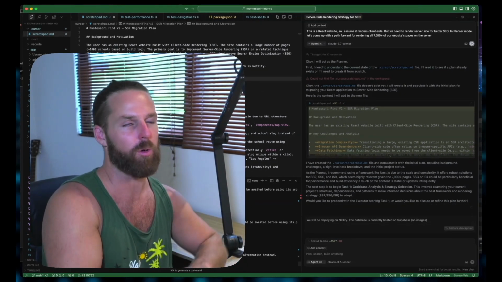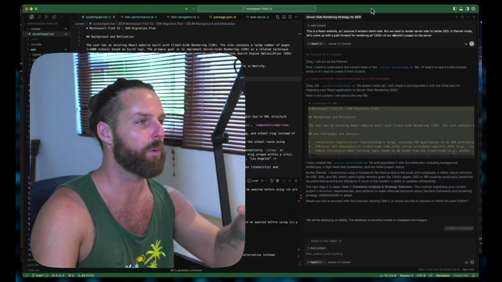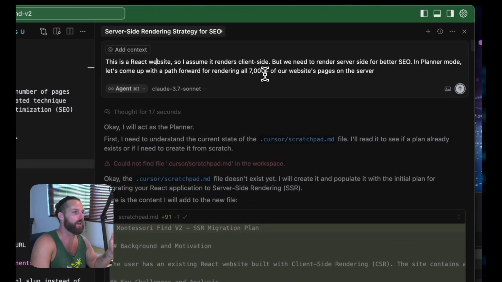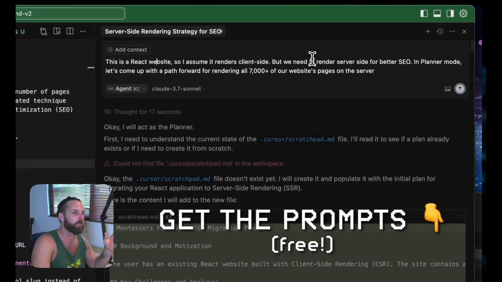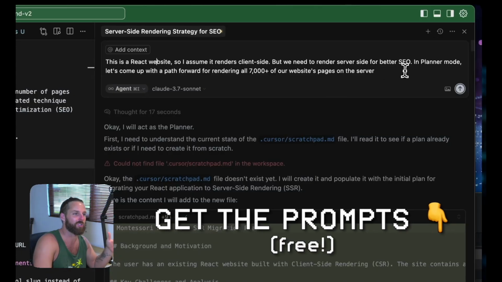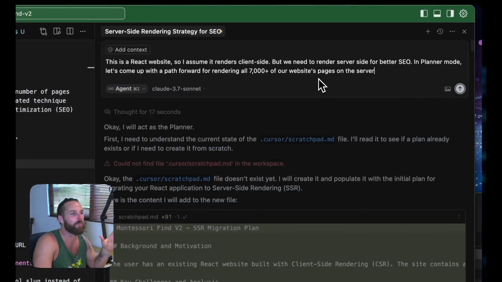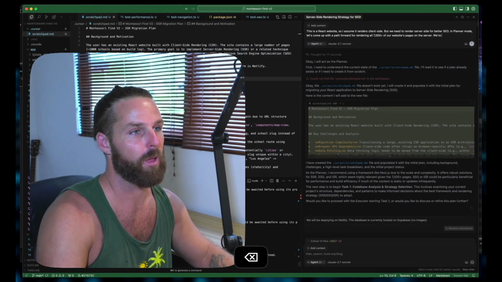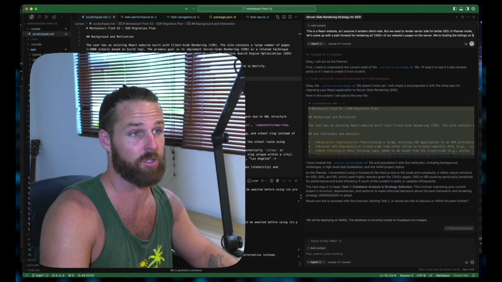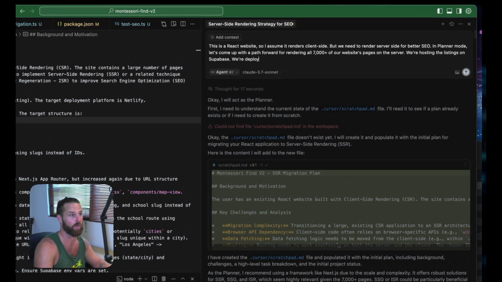So what I've already done here is I brought in the project from Bolt, Lovable, whatever, download the zip, open it up in Cursor, and I say, hey, this is a React website, so I assume it renders client-side, but we need to render it server-side for better SEO. Now in planner mode, let's come up with a path forward for rendering all 7,000 of our website's pages on the server. Let's say we're hosting the listings on Supabase, we're deploying on Netlify. We want to give as much data as possible, okay?